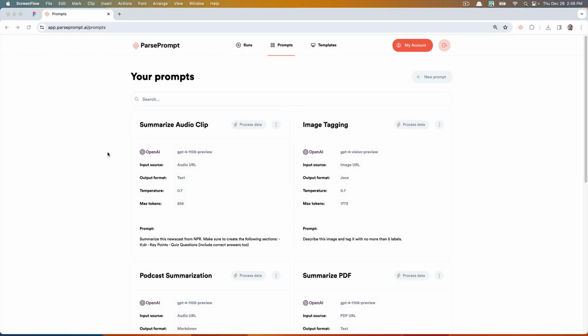Hey there. In this video, I want to show you how easy it is to use Parse Prompt to take an audio file, like an MP3, and turn it into a piece of written content using AI. Specifically, we're going to take a 5-minute clip from NPR, and we are going to summarize it and write a sample summary.